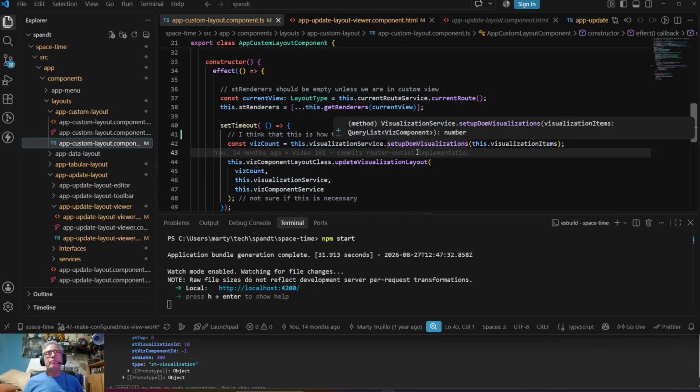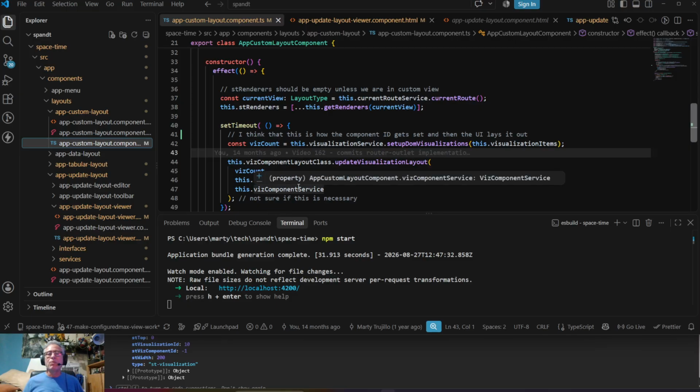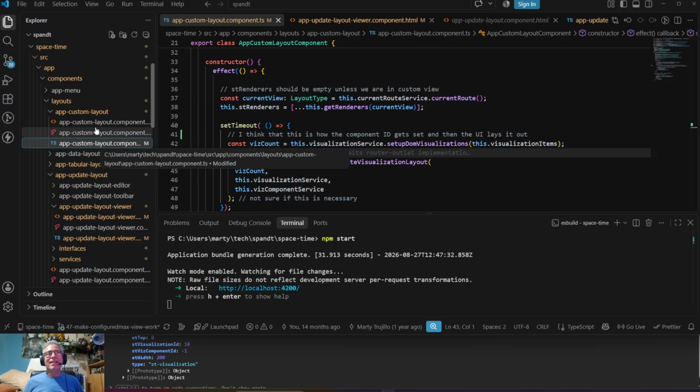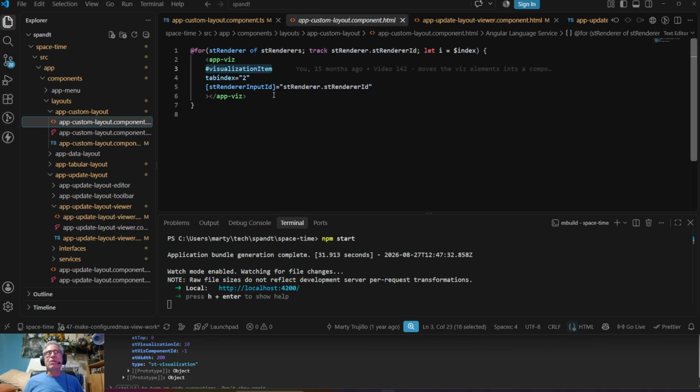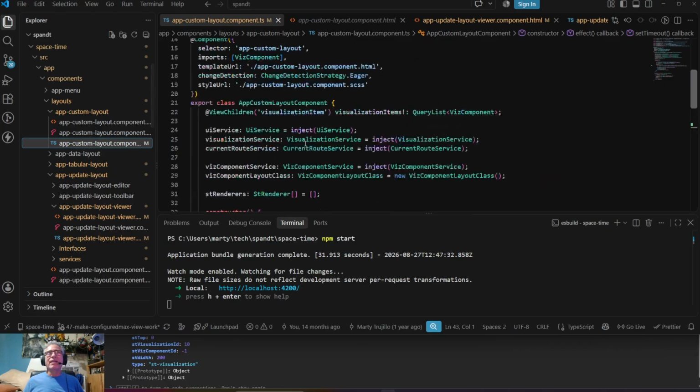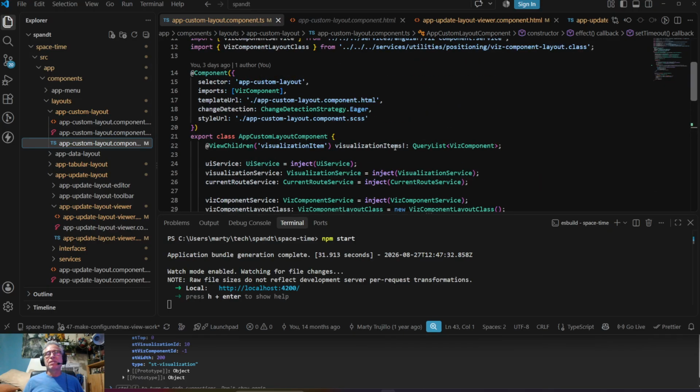So maybe this is what I'll probably end up needing to call, which is what I found that I needed to call before, but it was in the service. But that wasn't right. It looks like it needs to be in the layout. But the problem with this layout is if you look at this, we just print out all the app visualizations. And in here, we actually get a reference to all the visualizations.